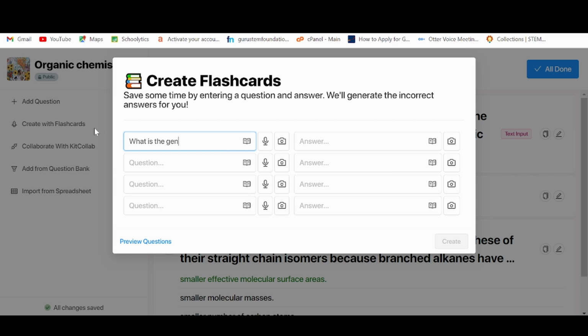As you can see, this gives you a similar option to creating questions, but with flashcards, you only have to enter a question and the correct answer. Then Gimkit will automatically generate the incorrect answers for you. This gives you a great option to consider when you are looking to save some time.